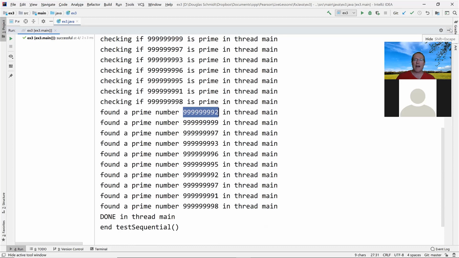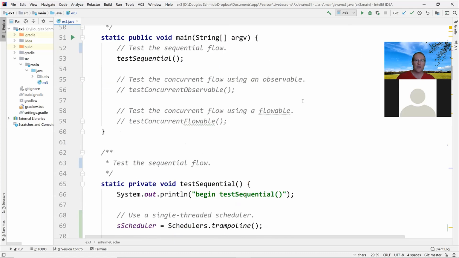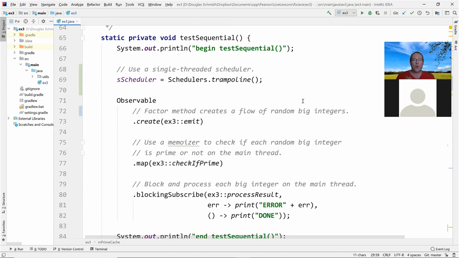So let's pop back over here for a second and take a look at test sequential. Test sequential is going to set the scheduler to be the so-called trampoline scheduler. And as you saw when I ran the program, the trampoline scheduler ensures that everything runs in the main thread. That's the main thing we're trying to do here.